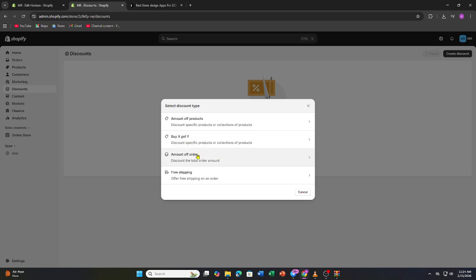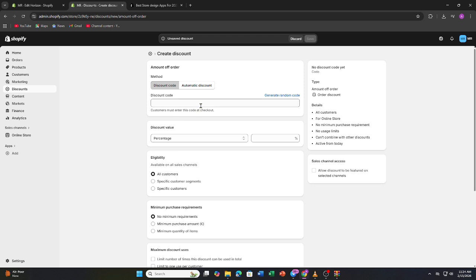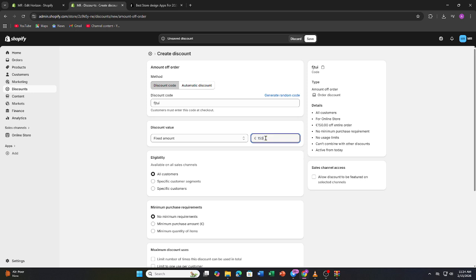Give your discount a clear and memorable name so it's easy to share with customers. Then, set the value of your discount and any minimum purchase requirements. You can also limit usage per customer or set an expiration date. These settings help control how and when your discount is applied.